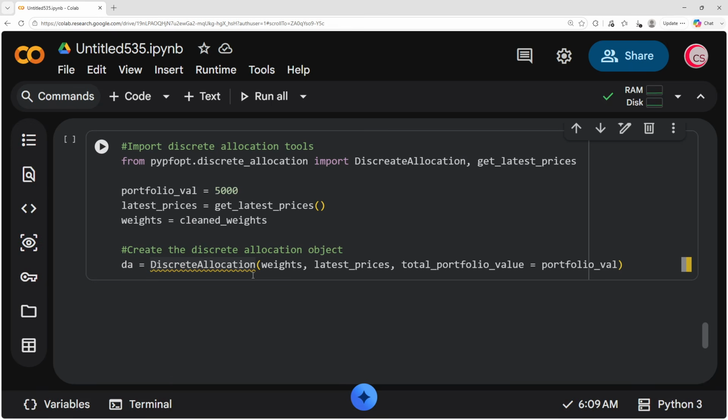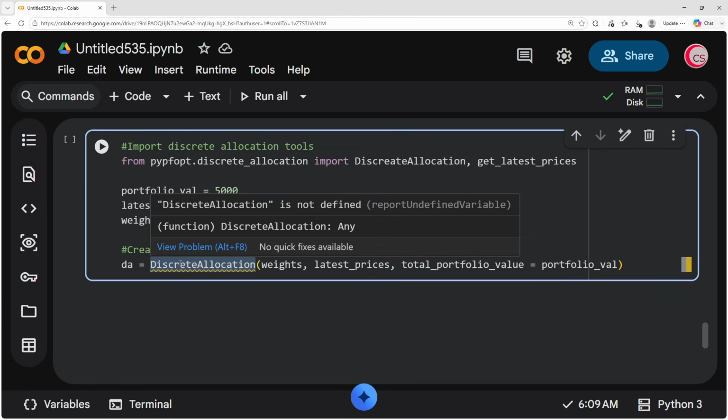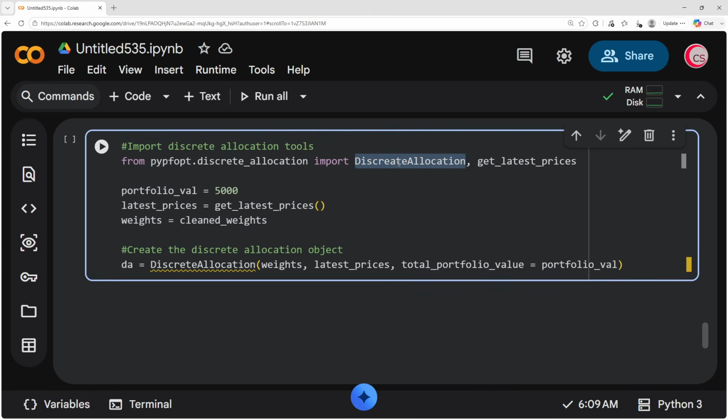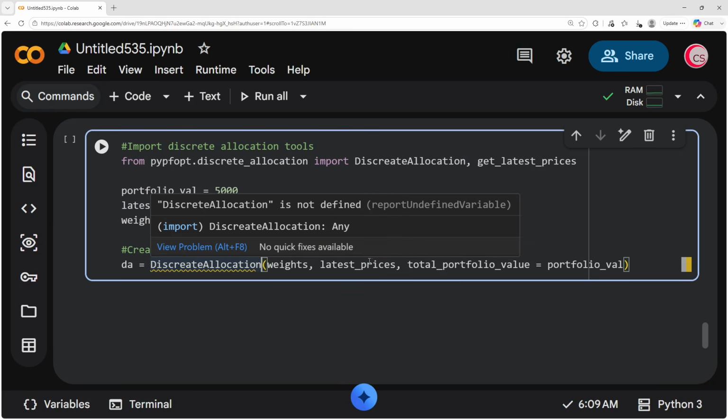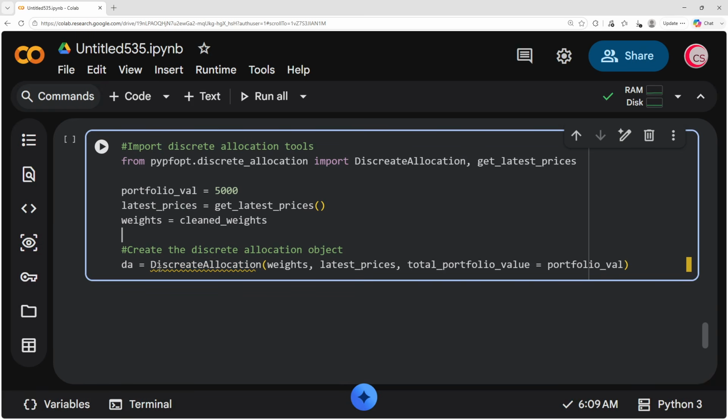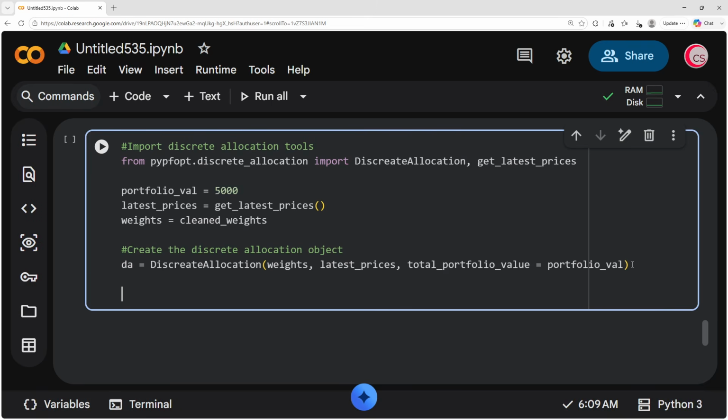All right, so again, it seems to not like this discrete allocation function for some reason. So I'm just going to come up here, highlight that, copy it, come down here and paste it using Control V. So I just maybe had some misspelling there. There we go. I had some misspelling maybe that I couldn't see right away. And now it looks good. All right, so let's go ahead and continue.